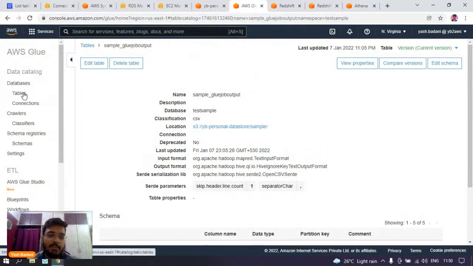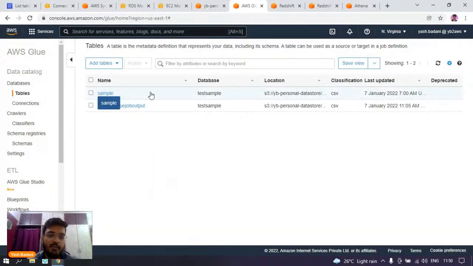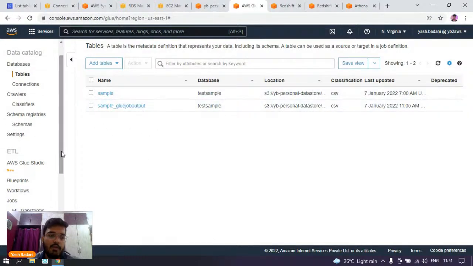What I'll do is I'm just going to copy this table from here to here, okay? And when I try to query these tables, I'll be able to get the data, right? So we'll talk about querying the tables later, but before we go to that, let's see what Glue jobs are.